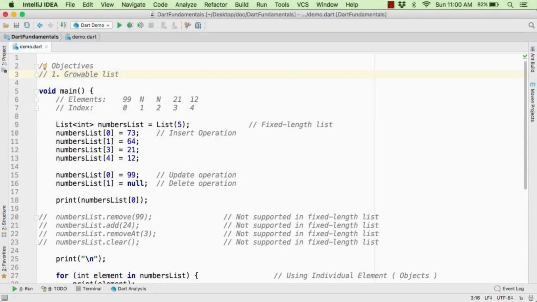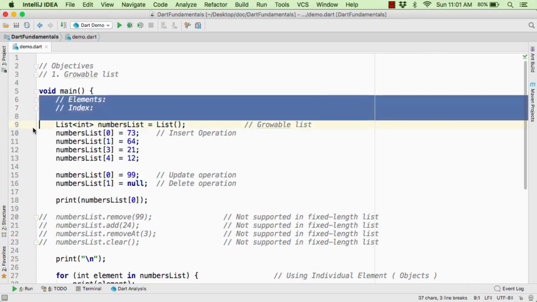So here within our application, let us explore our growable list. Now the syntax to define the growable list is very simple. Within the constructor, you don't have to pass the length of the list. If you remove it, then automatically your list becomes the growable list. That is, the length of the list automatically increases or decreases to accommodate the elements within it. So here, when this statement is executed, it simply creates a list without any element or without any index. So our list is currently empty.